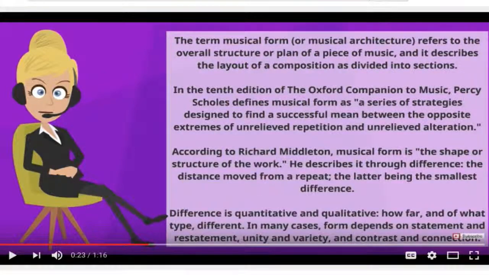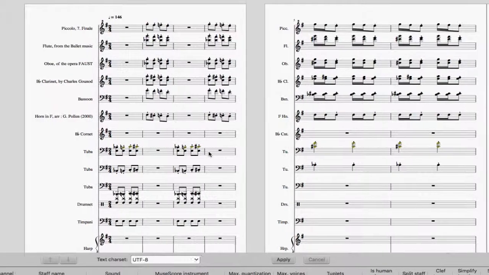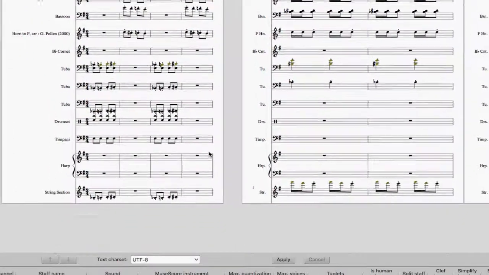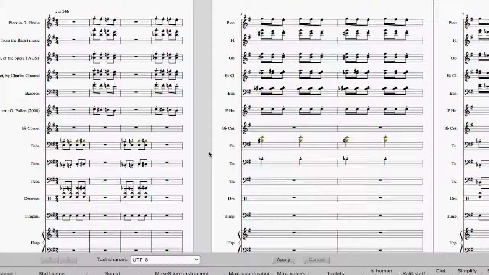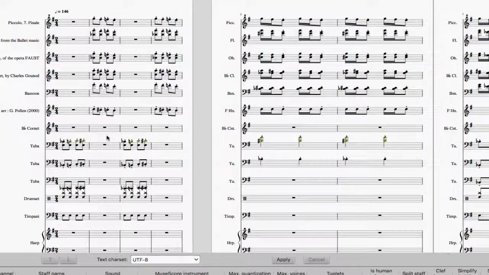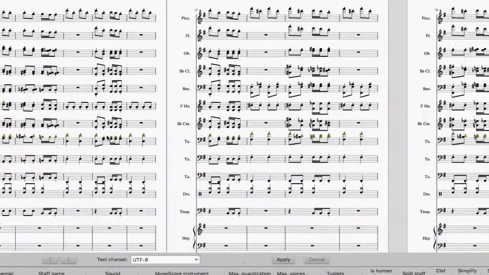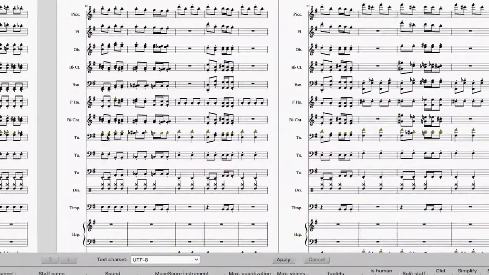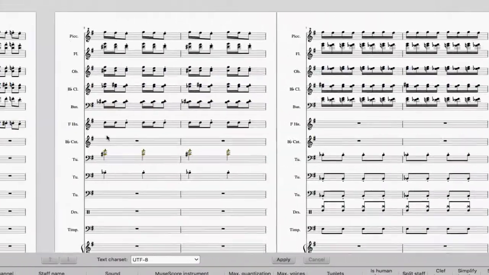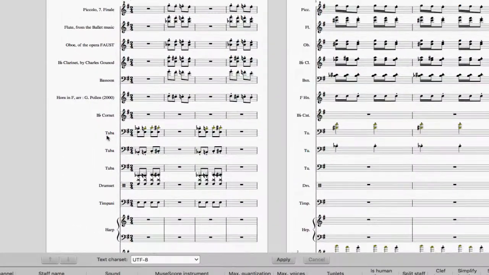Here's another way to look at it. Here's a piece of music. What this is doesn't matter. This is just a big piece of music, an orchestra piece. Here's what I want to show you, though. We can look through this and we can just see a ton of notes, right? A lot of notes. But if we zoom way out, we can actually see the form pretty clearly.